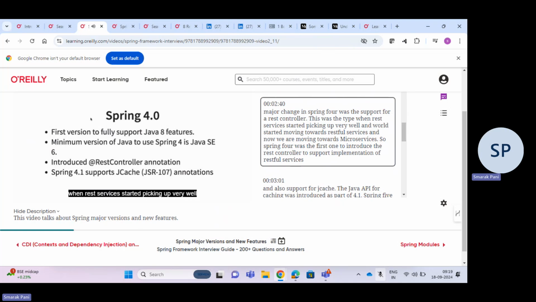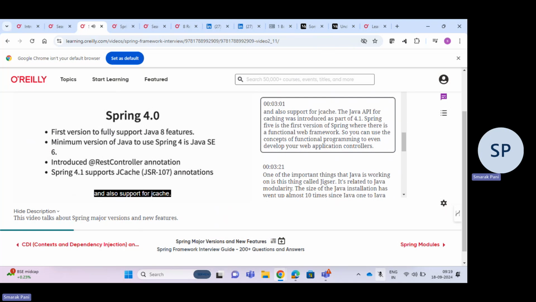This was the time when REST services started picking up very well, and the world started moving towards RESTful services, and now we are moving towards microservices. So Spring 4 was the first one to introduce the @RestController to support implementation of RESTful services, and also support for JCache. The Java API for caching was introduced as part of 4.1.